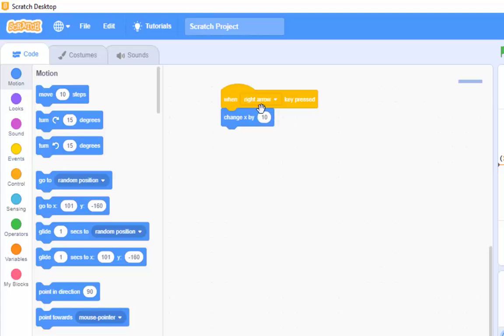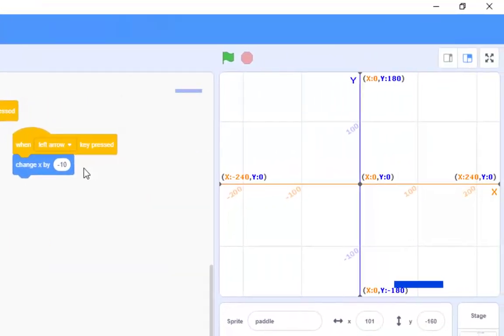I could drag out the same two blocks and do it again. Or, here's a little sneaky one, I could right click and duplicate. I get two the same. Change that to left arrow and just in here, make that minus 10. Press enter and now check the paddle out over here.